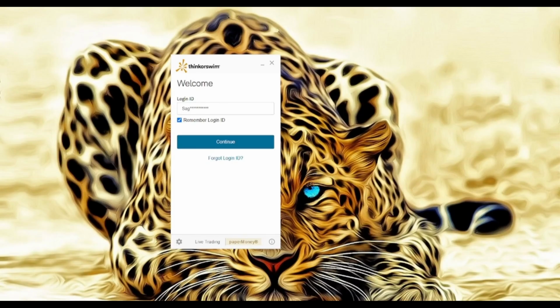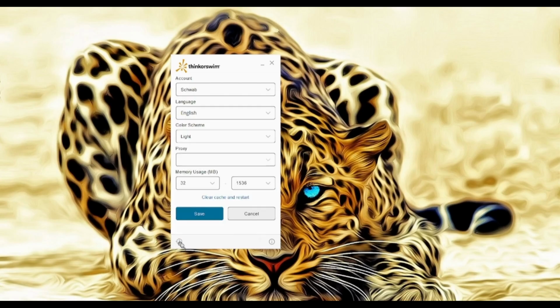At the bottom of the login screen, you'll see a gear icon. Go ahead and click on that. This is one of the most important tweaks you can make. By default, thinkorswim is set to use only 1,536 megabytes of RAM. When you're running multiple charts with studies, watch lists, and scanning tools, this can cause the platform to lag, freeze, or even crash.